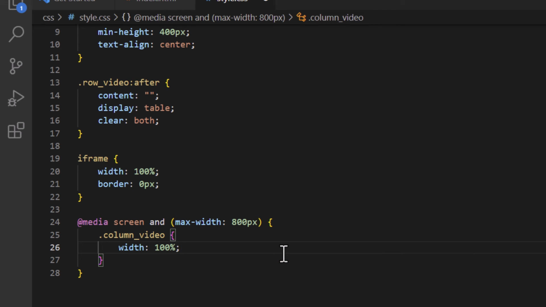Semicolon. And what this does, it says any screen size under 800 pixels, the video will go to 100% of the screen.